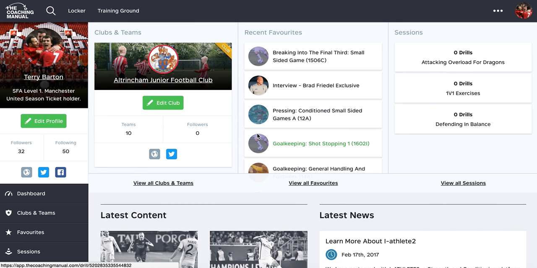So I'm logged in as a club user, which is our highest level of membership, and this is obviously the membership that allows users to add and remove coaches and players. But when anyone lands on the coaching manual, they land on the same page, which is the dashboard or the locker. I'm going to start by going through some of the items in the top navigation here to explain what they do. So the first icon to look at is the search function.